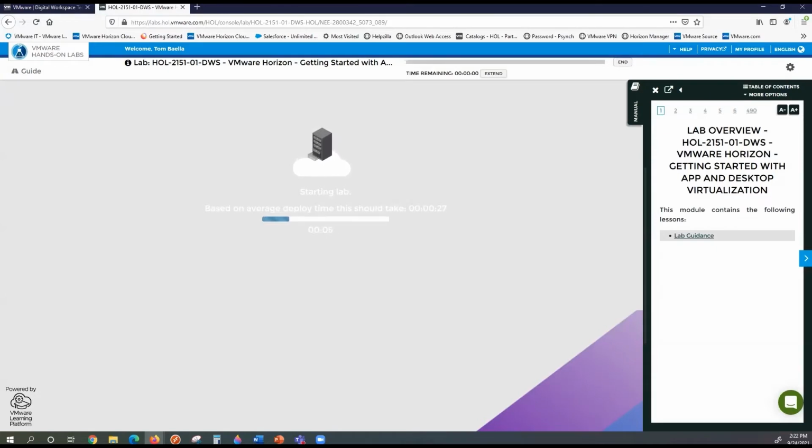So what you're seeing now, again, as I mentioned, we've got the vPod spinning itself up in the background, right? All of those layer 1 and layer 2 VMs. Here on the right-hand side is definitely our manual, right, that we can utilize.